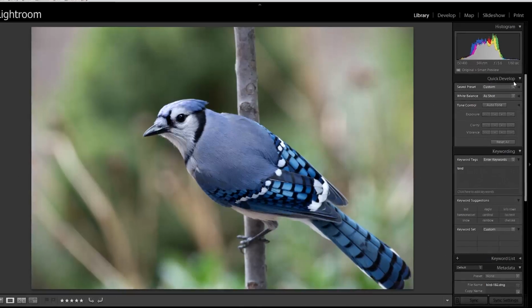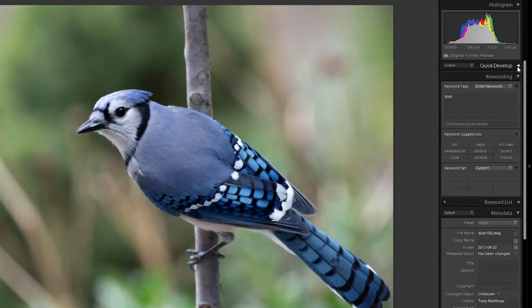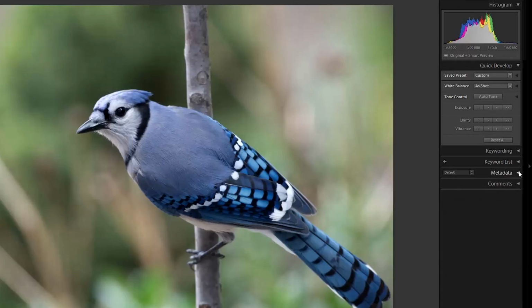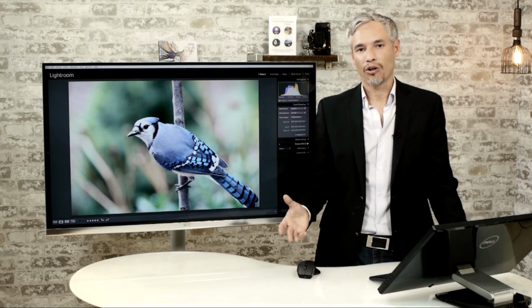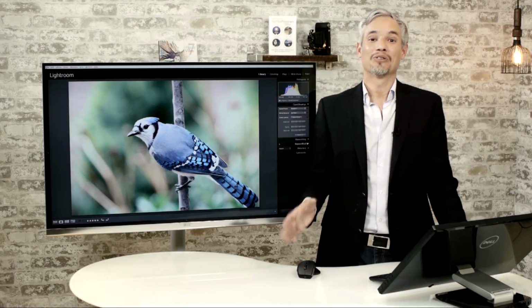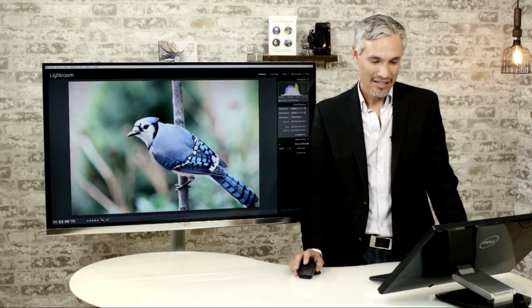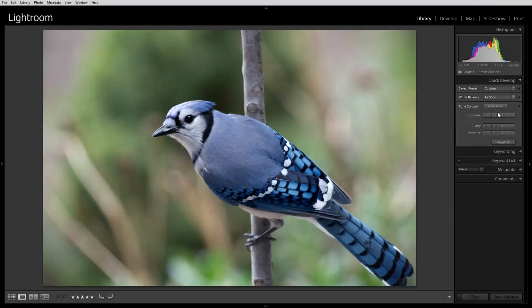Within the library module, I can use the Quick Develop panel here to make minor edits. Now you can see there's this little triangle thing here, and as I click it, it opens up or hides it. So you can do that if you just find you're not using the keywording panel and you just want to hide it, you can just hide these things. Lightroom is all about allowing you to use your screen real estate as efficiently as possible, and you should take advantage of it.